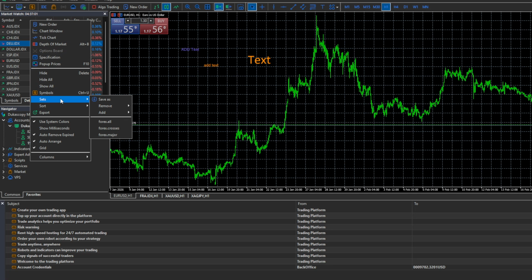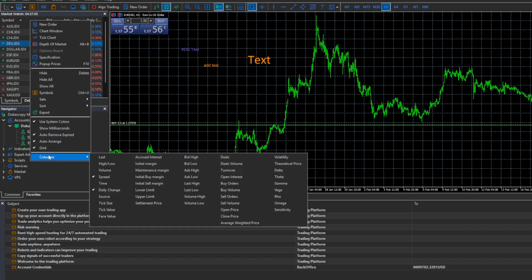Look for the option labeled Columns. When you hover over or click on Columns, you'll see a sub-menu with a list of different columns you can add or remove from the Marketwatch display. These might include options like bid, ask, spread, and so on. From this columns list, find and select high-low. Simply click on it once.